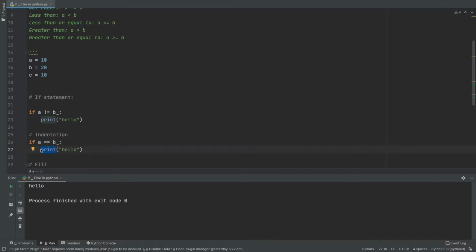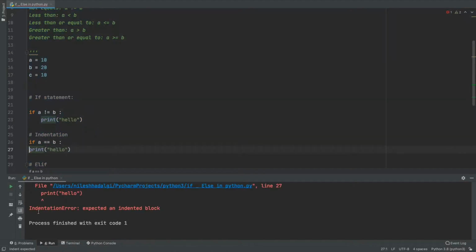And if I remove this indentation here and try to run it, you can see it gives an indentation error, expected an indented block. What it means is, if you want to write a block of code under a condition, you need to make sure that you have properly indented your code, which makes sure that your block of code is inside that particular condition or whatever action you are performing. So this is where indentation comes in.